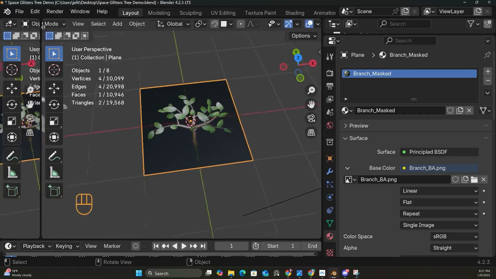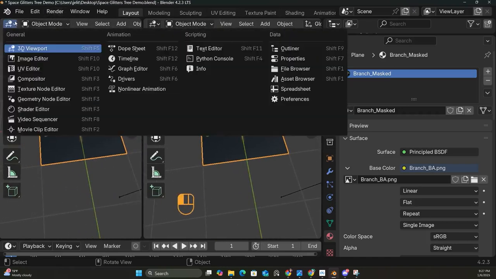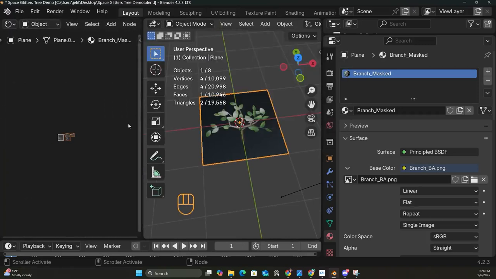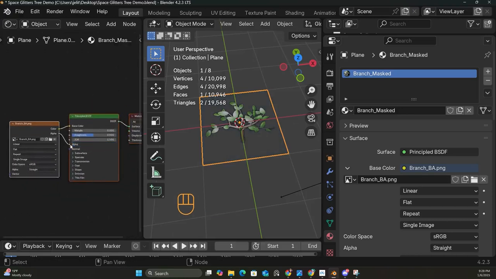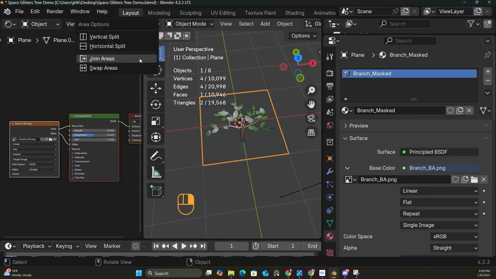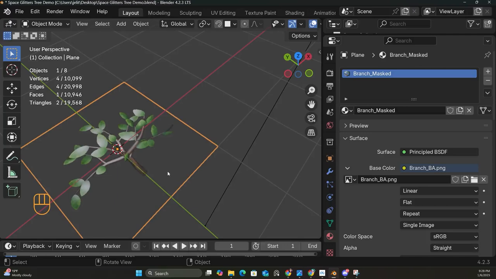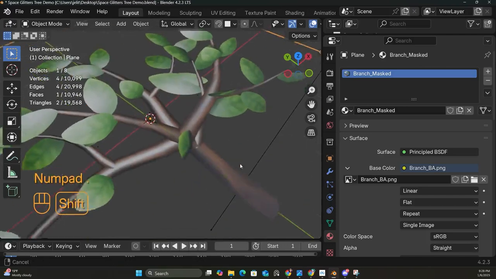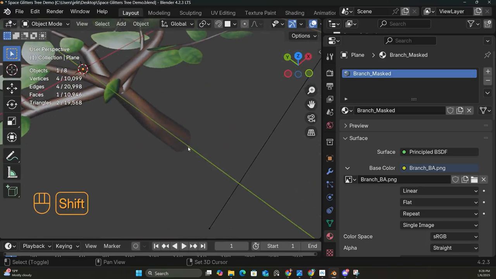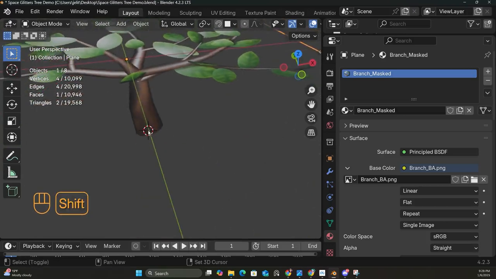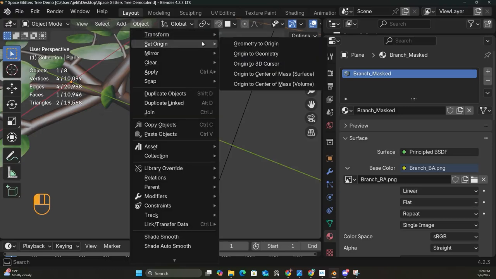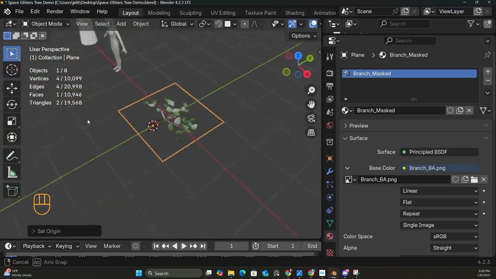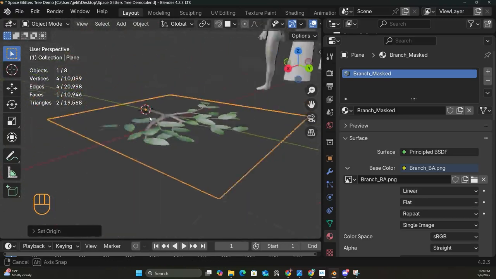I'm going to open up a new window, shader editor, so that I can see my alphas. Going to connect. Boom. Very cool. Right click, join areas. Nice. I'm going to zoom in really quick, and do shift right click so that the right pivot is where it's supposed to be. And then object, set origin to 3D cursor. Sweet.